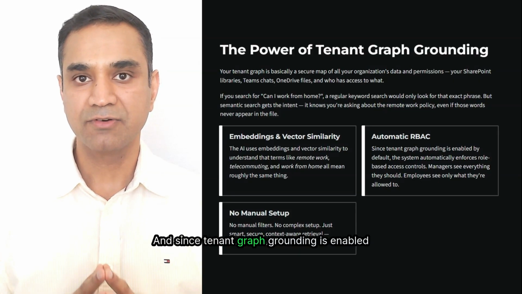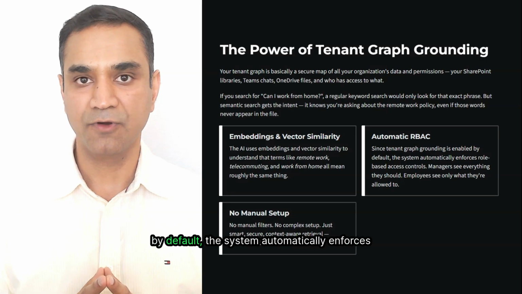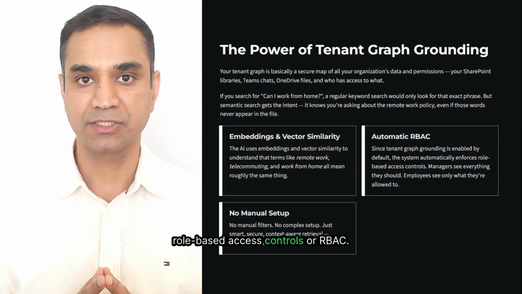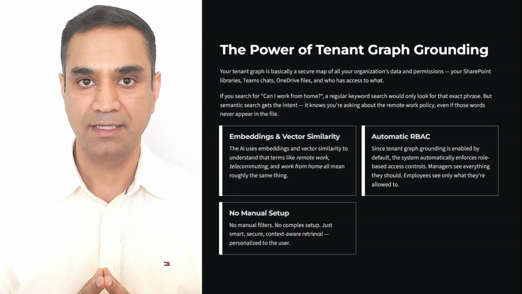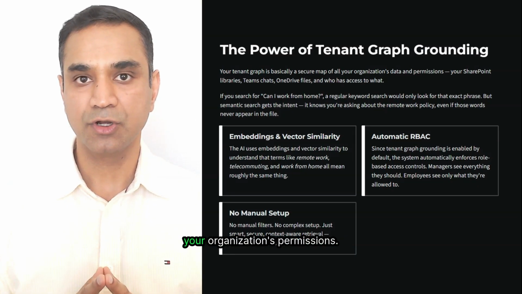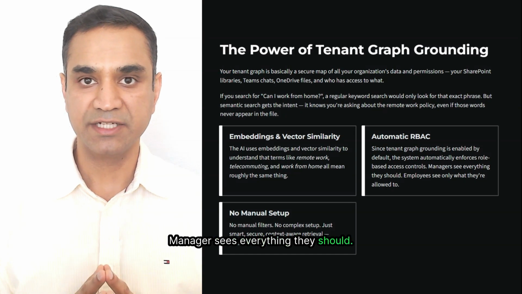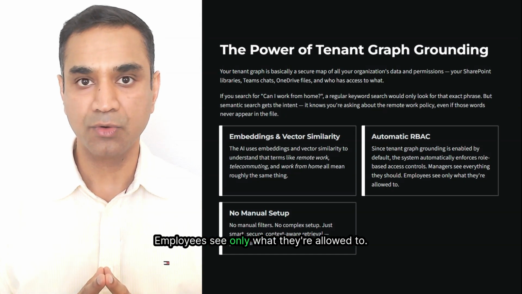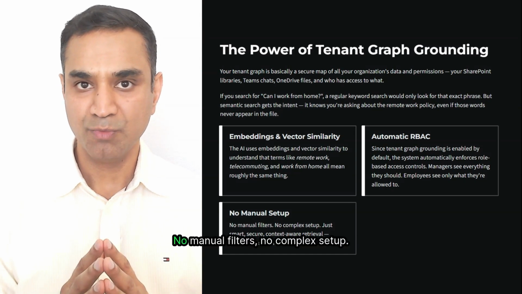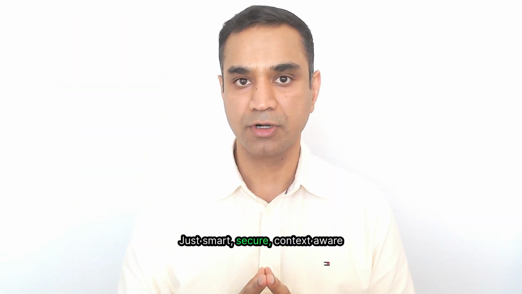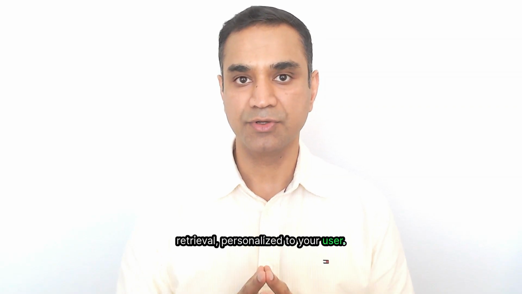And since tenant graph grounding is enabled by default, the system automatically enforces role-based access controls, or RBAC. That means the AI respects your organization's permissions. Managers see everything they should. Employees see only what they're allowed to. No manual filters, no complex setup, just smart, secure, context-aware retrieval, personalized to your user.